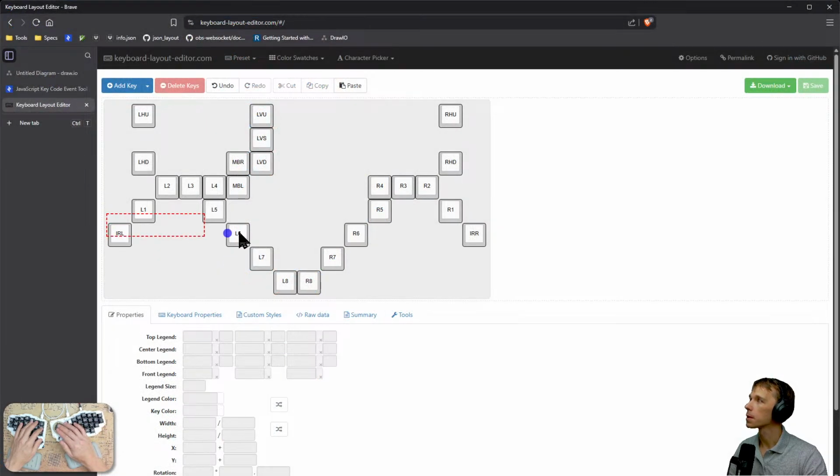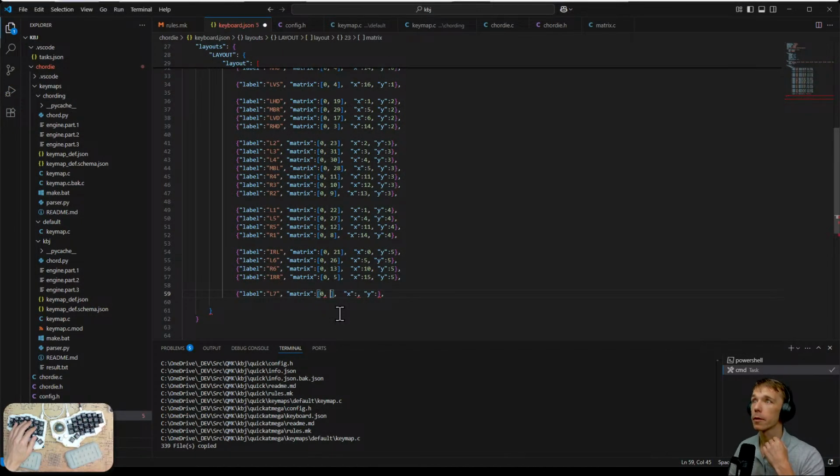Okay, where are we now? So we just did this one with the infrared. So now we jump onto this one, L7. Okay, L7, we are reading it on pin 25, and it's positioned on the keyboard layout at 6, 6.